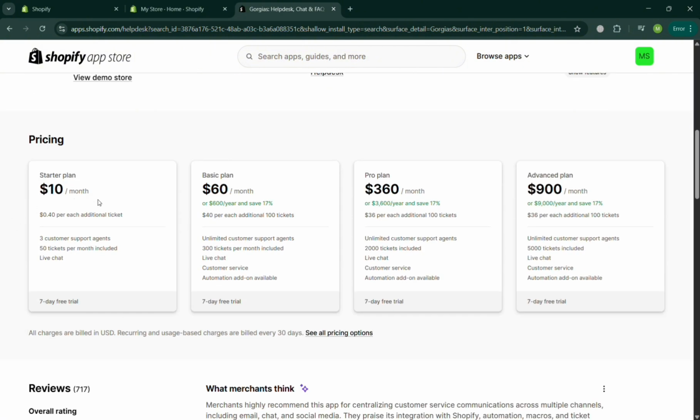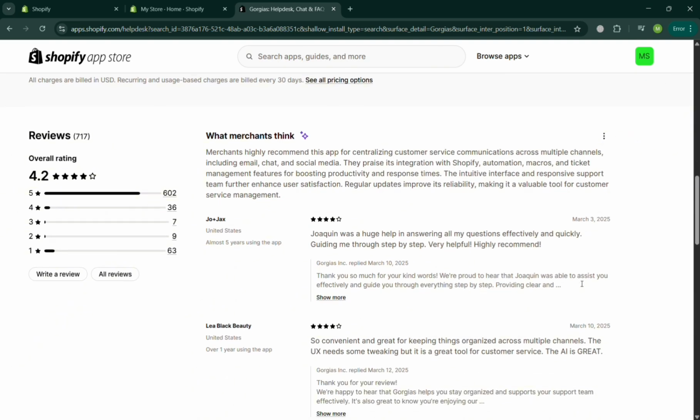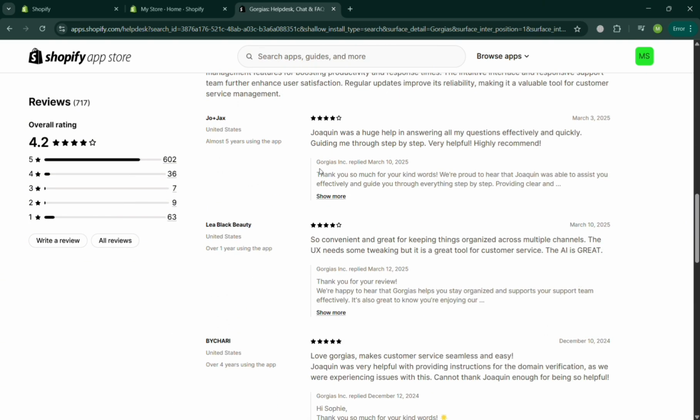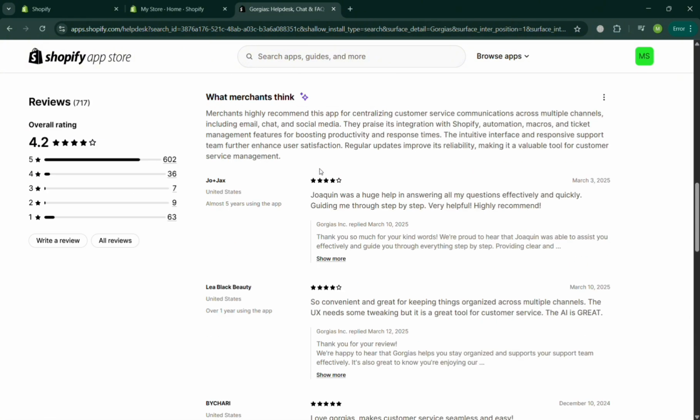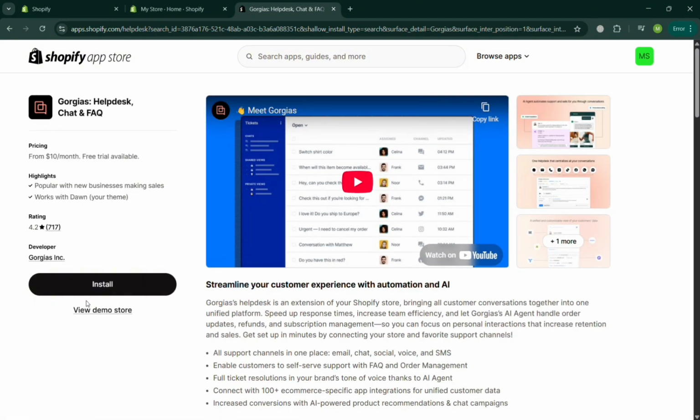Below it will show you some of the pricing plans that they offer. As you can see, they offer a starter plan amounting to $10 per month. They also offer here a basic plan, pro plan, and advanced plan. For the starter plan, this is basically what they offer: 3 customer support agents, tickets per month included, and live chat. Below it will show you some of the reviews from other users who already installed and use this kind of application. As you can see, it has a 4.2 rating, which is also quite impressive.